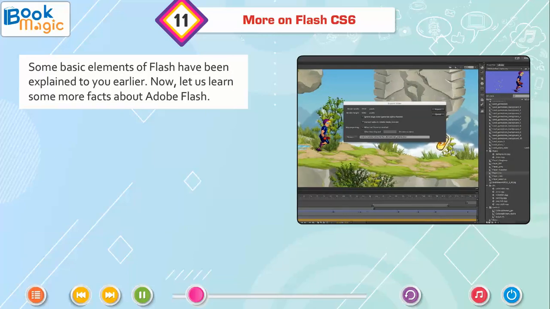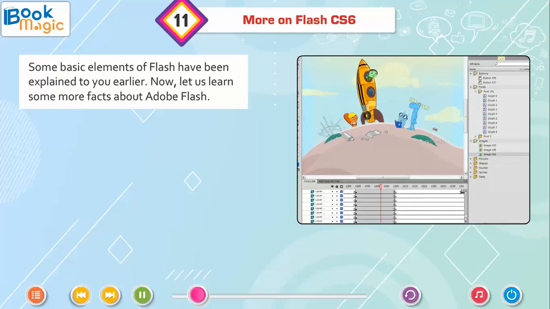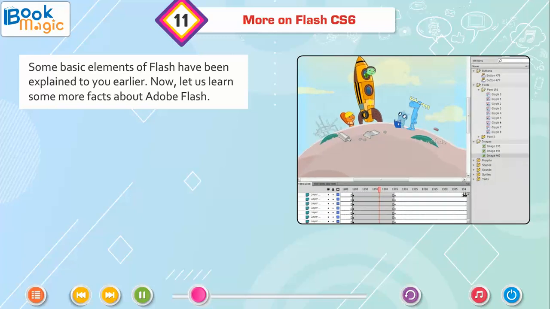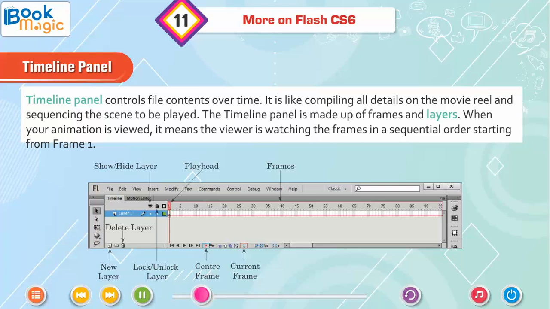Some basic elements of Flash have been explained to you earlier. Now let us learn some more facts about Adobe Flash. Timeline Panel. The timeline panel controls file contents over time. It is like compiling all details on the movie reel and sequencing the scene to be played. The timeline panel is made up of frames and layers.